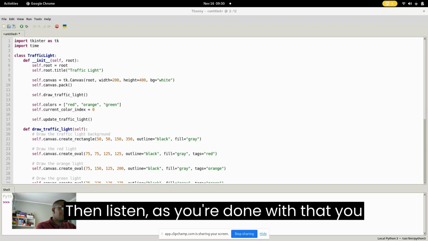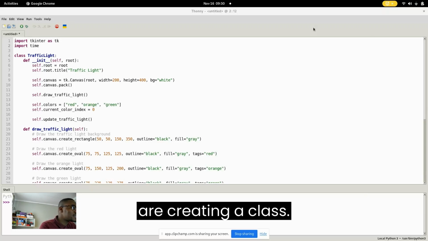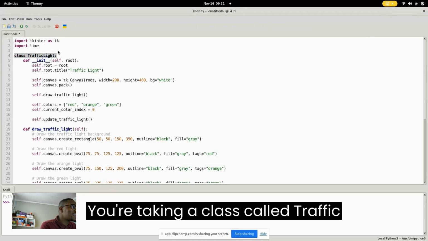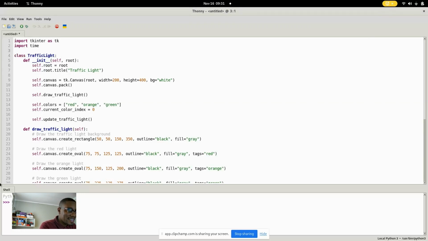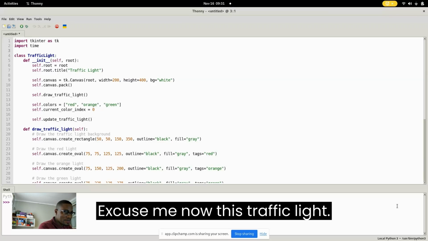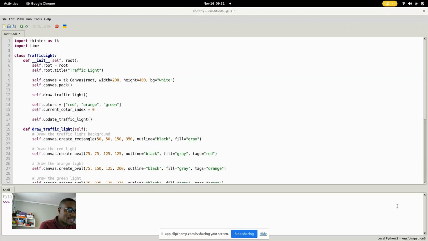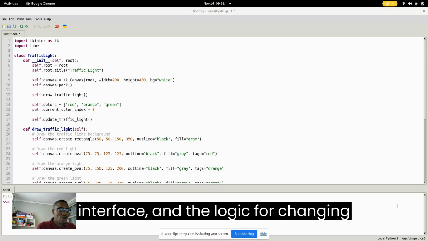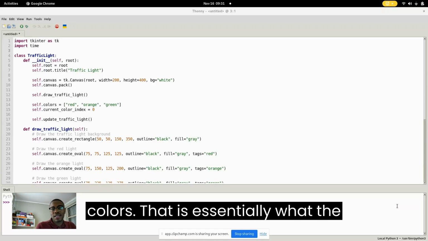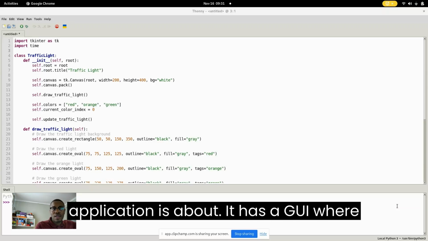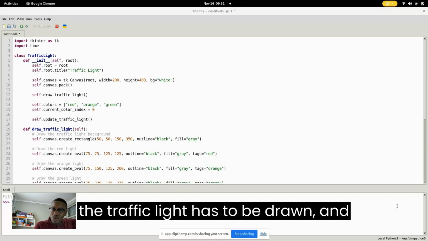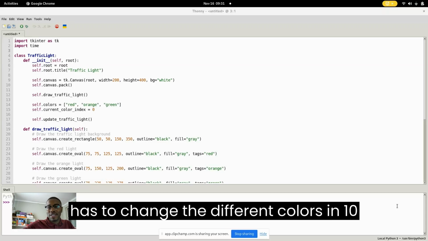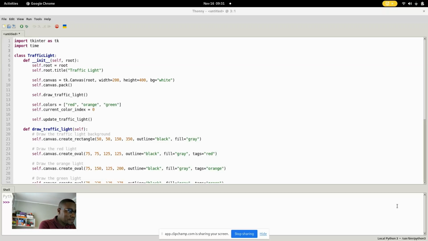Then, as soon as you are done with that, you are creating a class. Let's highlight a class. You are creating a class called TrafficLight. Now, this TrafficLight class will handle the GUI, the graphical user interface, and the logic for changing colors. That is essentially what the application is about. It has a GUI where the traffic light has to be drawn, and then the logic where the traffic light has to change the different colors in 10 seconds, as I've said.